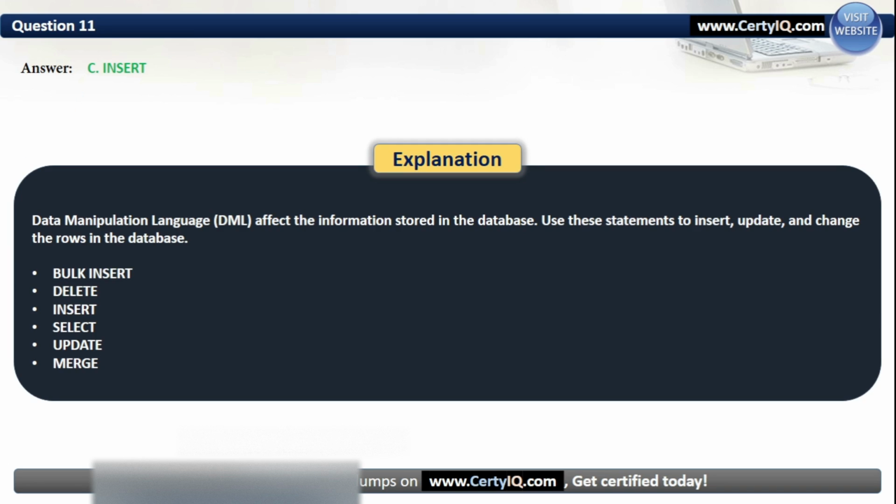Data manipulation language statements affect the information stored in the database. Use these statements to insert, update, and change the rows in the database: bulk insert, delete, insert, select, update, and merge.